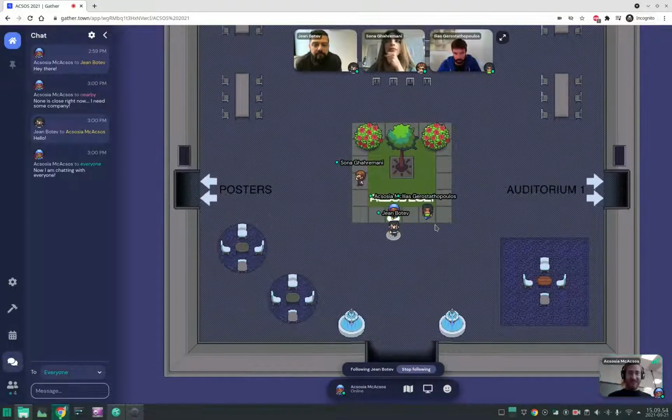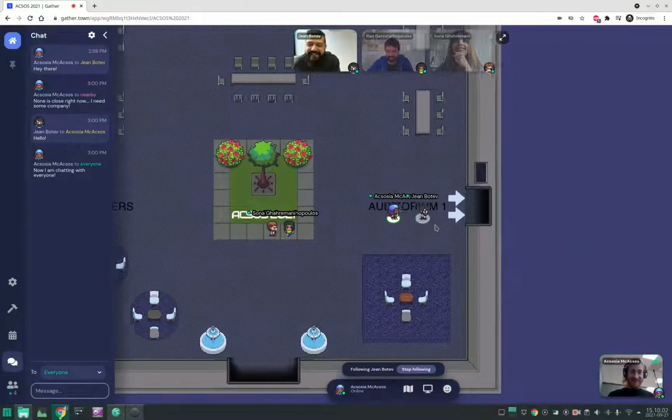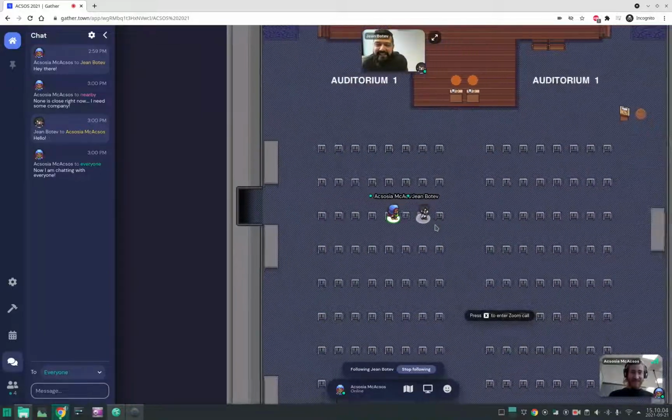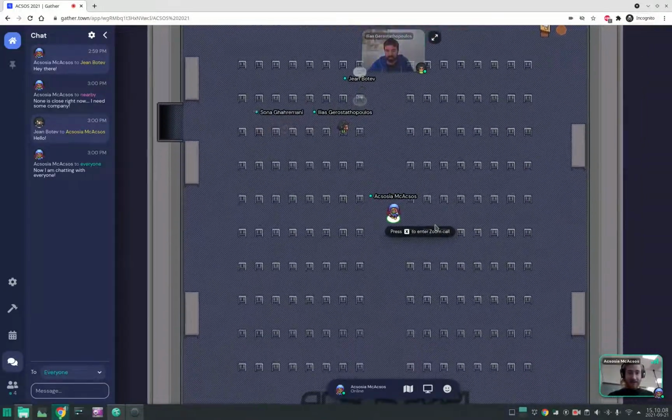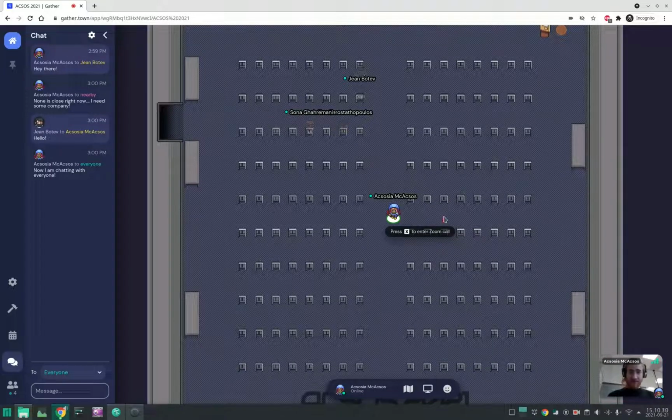Let's look at one of the two auditoriums. The sessions will be accessible from these rooms. Although conferencing inside Gather would be possible, there are limitations for recordings, and some ACSOS participants may favour a classic Zoom call. For these reasons, the actual sessions will be hosted on classic Zoom calls.